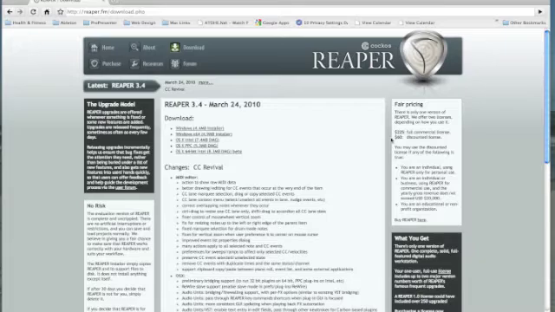The version as of March 24th, 2010, they are on version 3.4. Reaper is both Windows and Mac OS X compatible, and you can run this on anywhere from very small machines even to big powerhouse Mac Pros or whatever. I've actually loaded this on a netbook, on other laptops. The current laptop and computer that I'm using this on is a MacBook Pro. It's a 2006 MacBook Pro, 2.16 gigahertz. So I've had great luck with it. I've not had any issues.